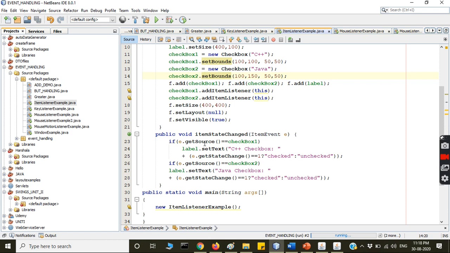So e dot get source means it will retrieve checkbox 1. This object will be retrieved. If checkbox 1 equals checkbox 1, then label dot set text C++ checkbox, e dot get state change equals 1, then checked, and otherwise unchecked. So this is a ternary operator. Last time you studied the ternary operator.